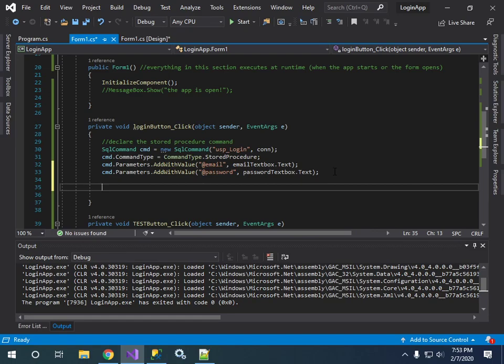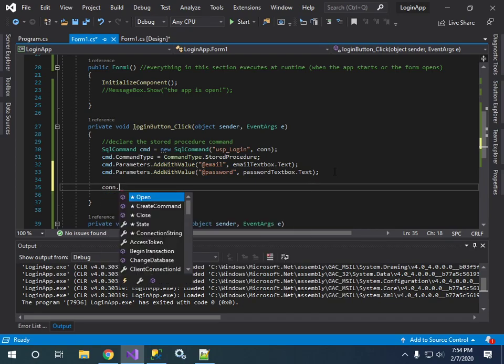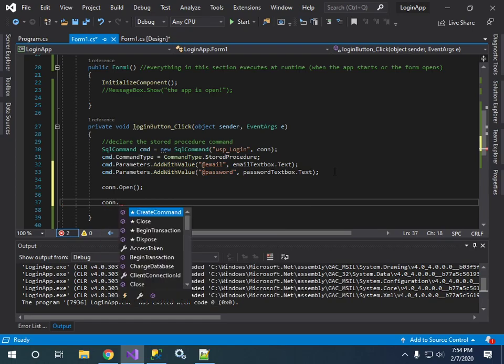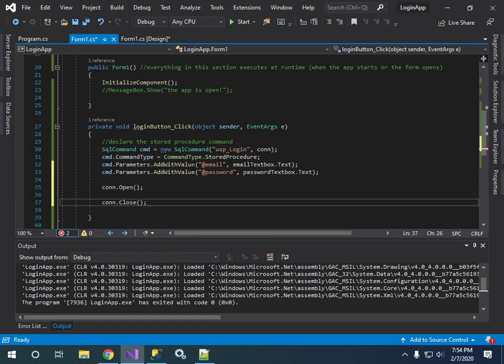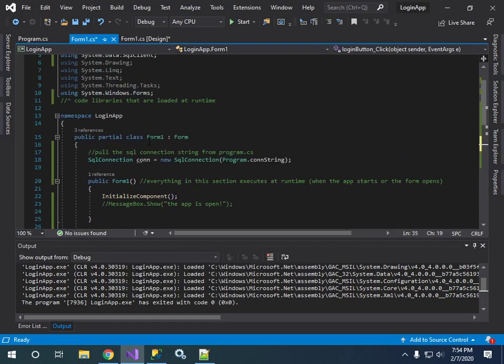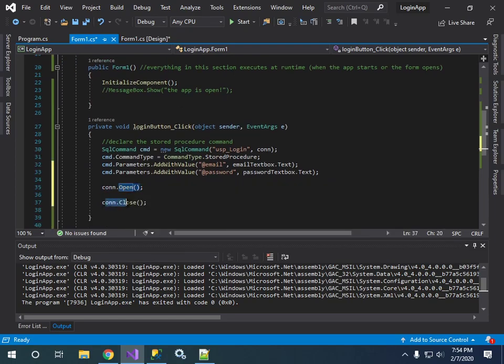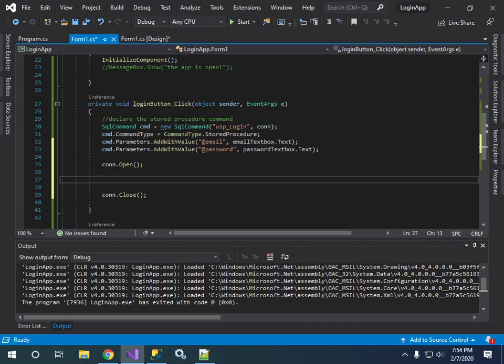When it's time to actually run the command, you have to open and close the SQL connection. C# or WinForms especially, it enforces that. And it's always a good idea to make sure that you're not just opening connections and leaving them open. So we do a connection, con is the name of our connection string, so con.open, con.close, and then in between the open and close tags is where we're going to write the code that actually executes the command.